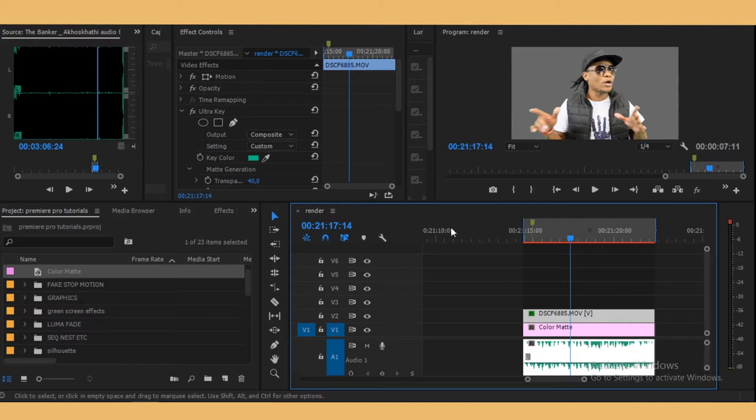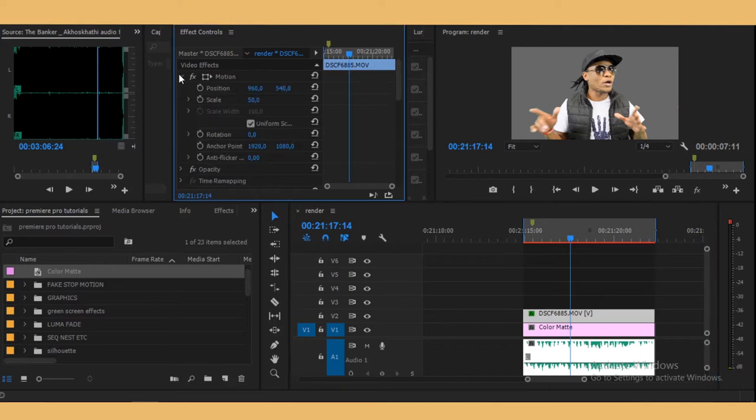So this shot was shot in 4K, right? So now I just want to downscale it a bit. Okay, I think right about here it's okay.